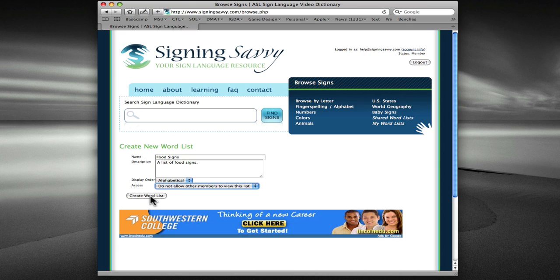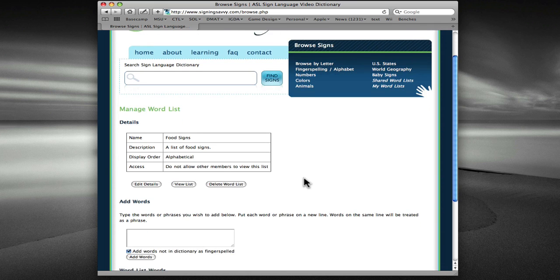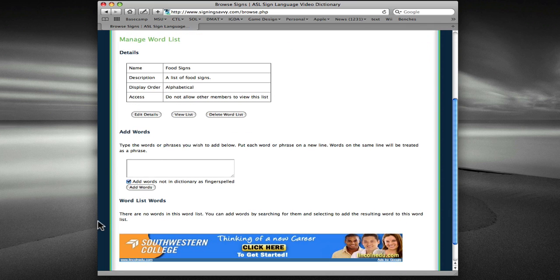And I'll go ahead and click Create Word List. So my word list is now created. However, there are no words in the word list yet. So if I scroll down, you can see there are no words in the word list. Now there are two ways of adding words to the word list. The first way is to simply type words in the Add Words area of the word list.